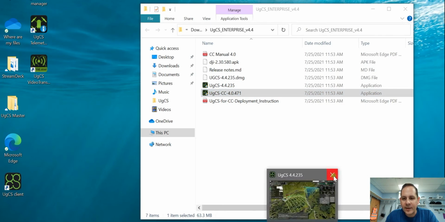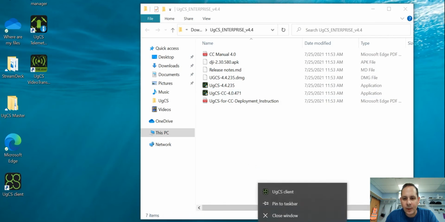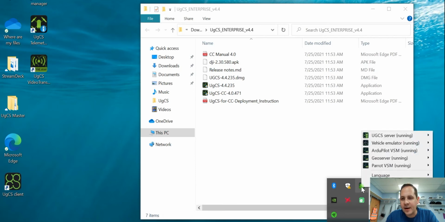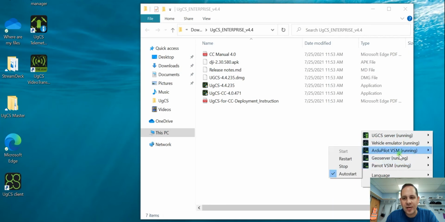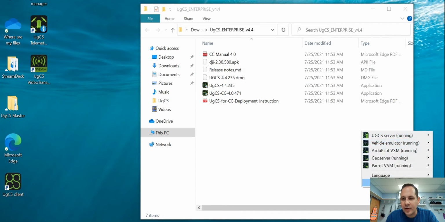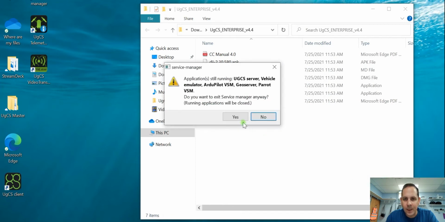Another thing I want to direct your attention to here is that if you look over here, these are how the program lays out the applications on your desktop. And this right here, that is the actual UgCS Service Manager. If you click on that, it'll tell you everything that's running. So if you want to stop a certain process, you can do so here by stopping it. If you need to restart it, you can do so, and we can quit the overall processes there.